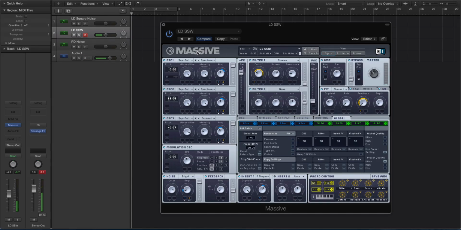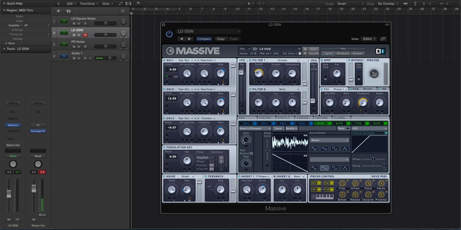All right, so that's coming from Massive. Now what I'm going to do is turn on my 5th LFO that I modulated one of my oscillators with a pitch. And here it is again, noise. Let's listen to this. All right, so again, it's subtle in this instance, but it's making the sound a little bit more rough.